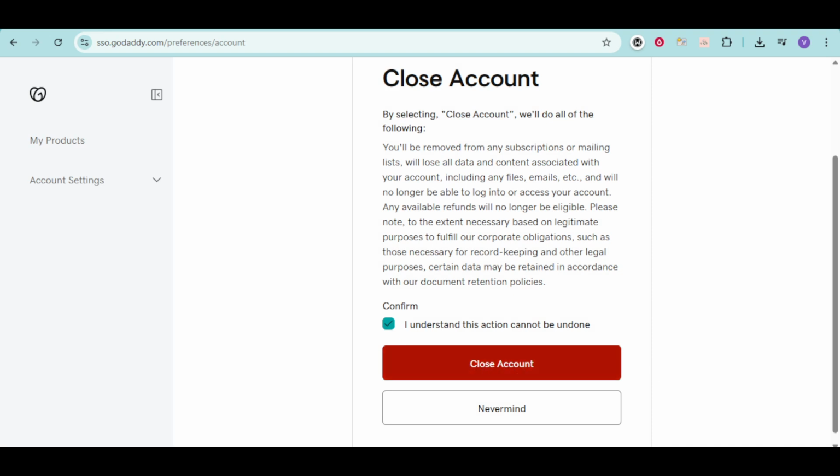Once you've checked the box and you're sure you want to move forward, go ahead and click the button labeled Close Account. After you click it, GoDaddy may ask you to confirm one more time. If a confirmation prompt appears, simply follow what it says on screen to finalize the closure. When you're done, your GoDaddy account will be scheduled for permanent closure. You may receive a confirmation email, so it's a good idea to check your inbox for any final notices or details. That's all there is to it.